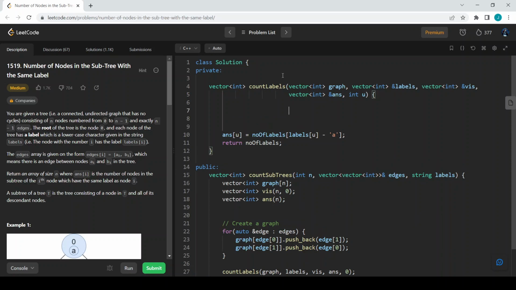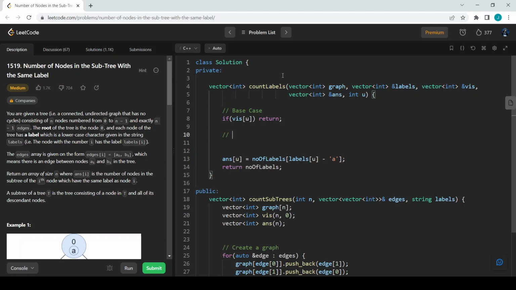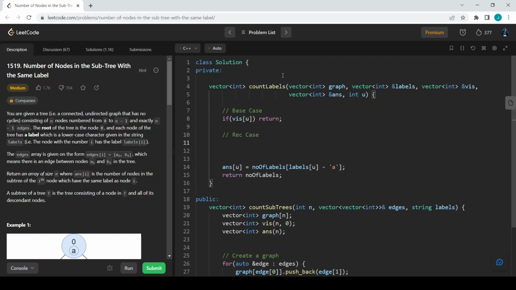Now what we can do is, we can have a base case. What is our base case? It should not get stuck in an infinite loop, so we should check whether it is visited or not. If it is already visited, we can just return. This will be my base case. Now we can go for the recursion case. In the recursion case, what are we going to do? We are going to go through all the adjacent nodes, that is, recurse through the neighbors.